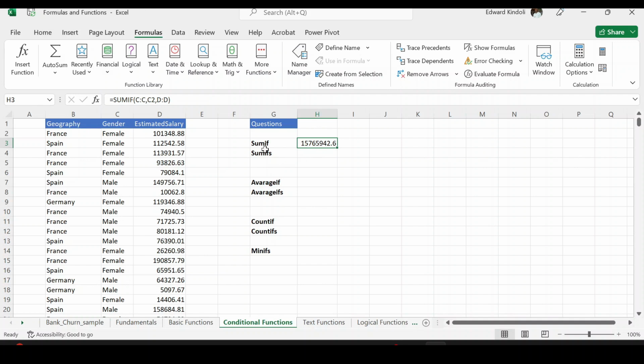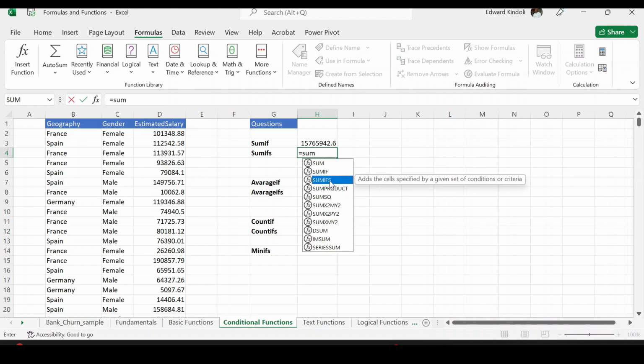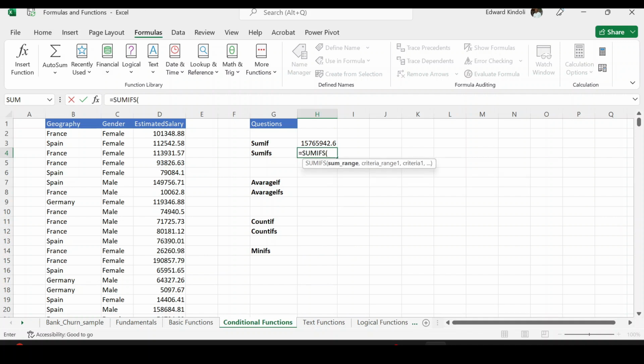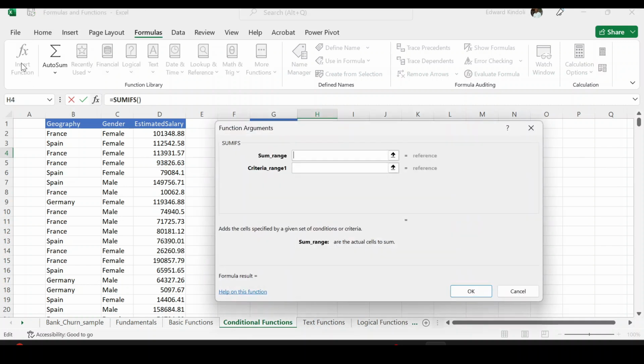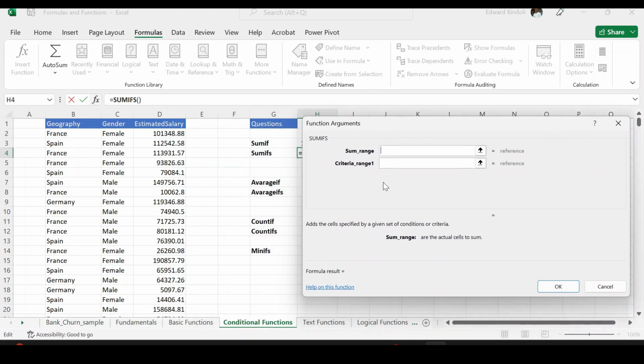Now there's a difference between SUMIF and SUMIFS. SUMIF is based on one condition or criteria. SUMIFS is based on more than two condition or criteria. So let's try that. I'll write equal sign SUMIFS. All right. Now I can input the range, the criteria, but I'd suggest you come to insert function so that everything is clear.